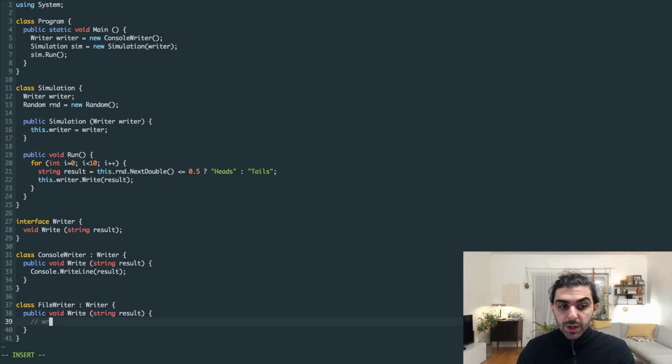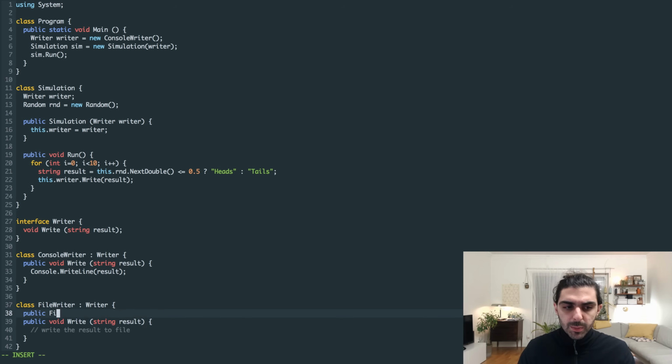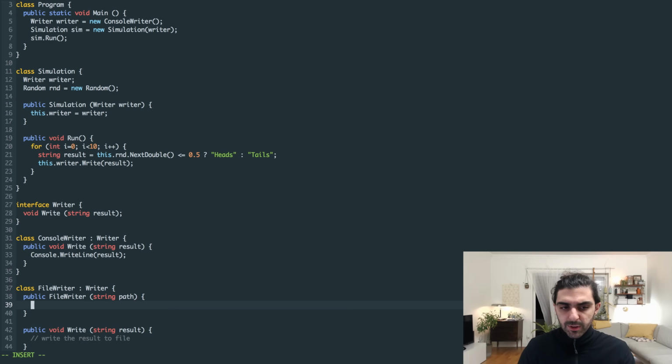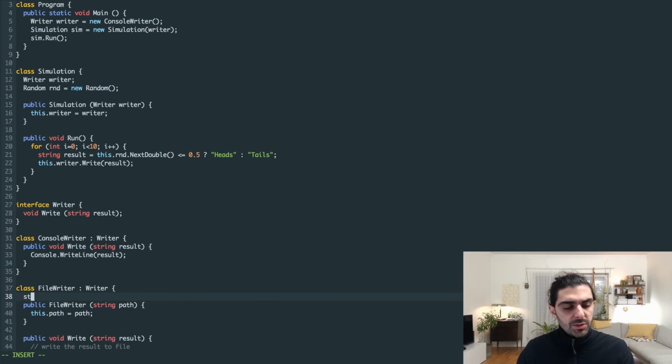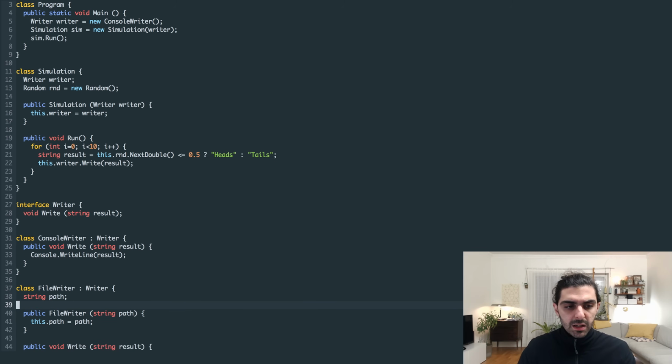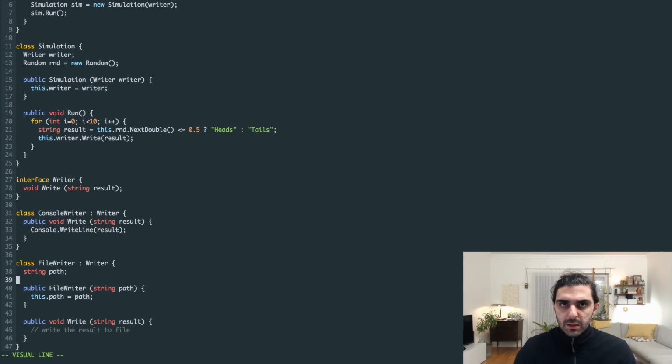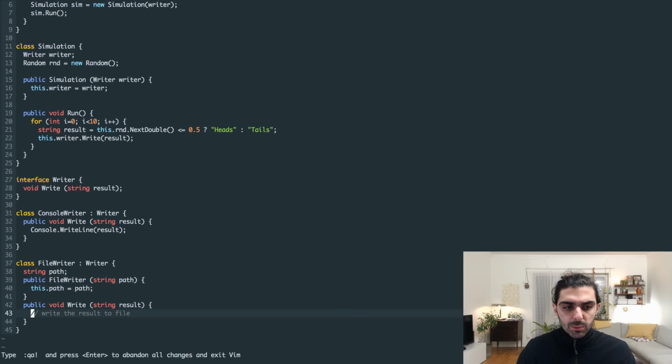Now that thing would write the result to file, right? But wait, which file? Okay, let's use the constructor. Public file writer, string path, let's say the path to the file, and then this.path equals path. Then we have a private string which is the path, and that's the path to the file. And then when we write the result, we write the contents of the string result to the file at path.